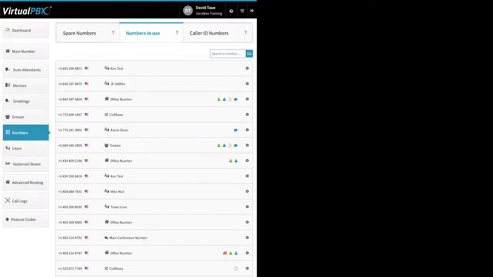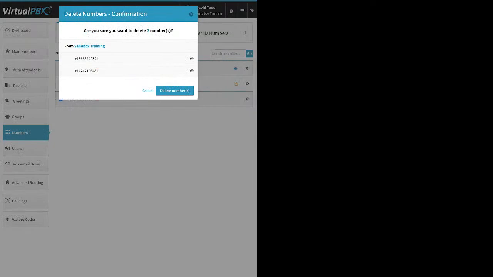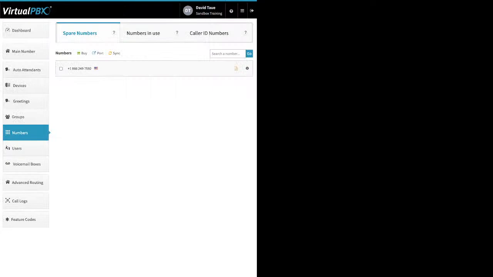All right, numbers. This shows your numbers on the account. Numbers in use. This is where they're going, basically. You have the little gear icon here, so you can update the caller ID, the CNAM, or the E911. Spare numbers, these are numbers you're not using. Now, if I want to remove numbers, I click on the box in front of them, and you see here the delete option showed up. It says, are you sure you want to do that? You click delete, and now they're removed from my account.